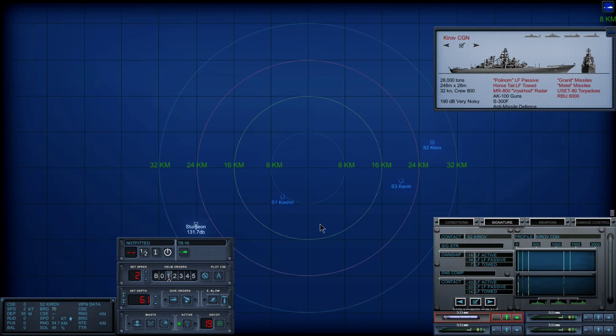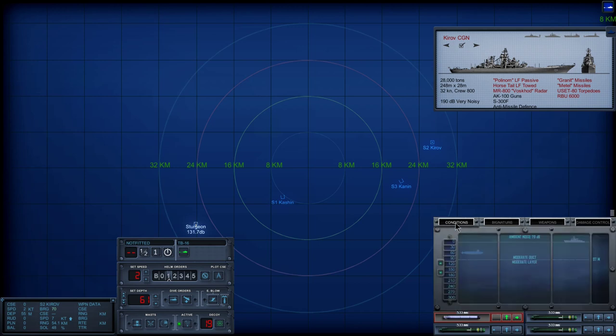Actually, the solution in this case is pretty simple. What we're going to do is go below the layer, and we are going to shoot the torpedo. I'm pretty sure the Kirov is actually over here. It is very unlikely for it to be that far away. I'm not absolutely sure, but I'm pretty sure.